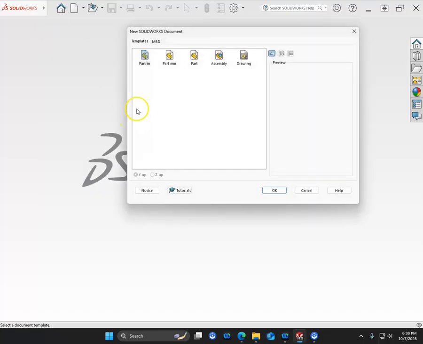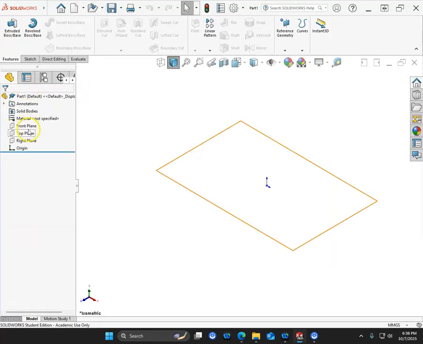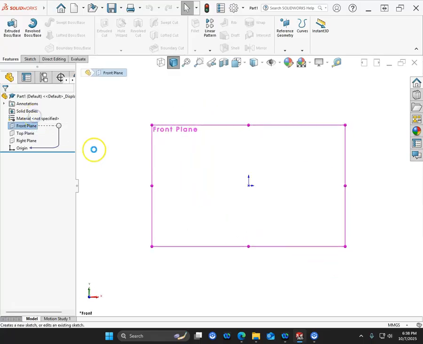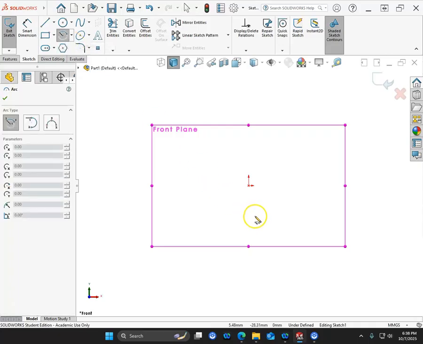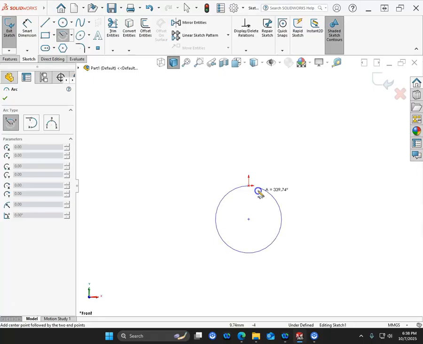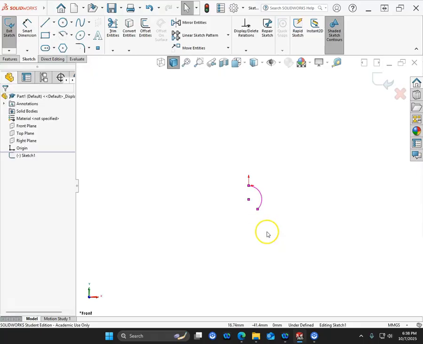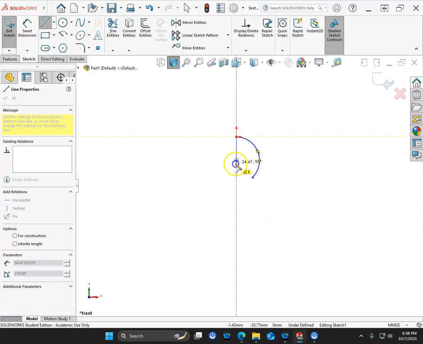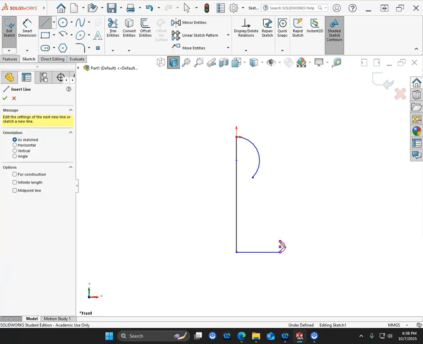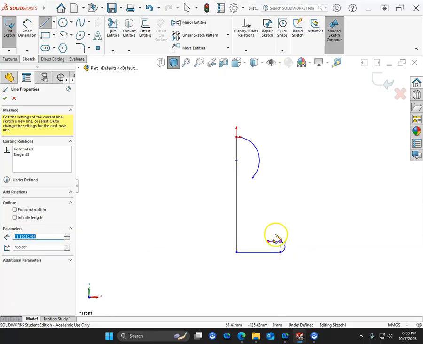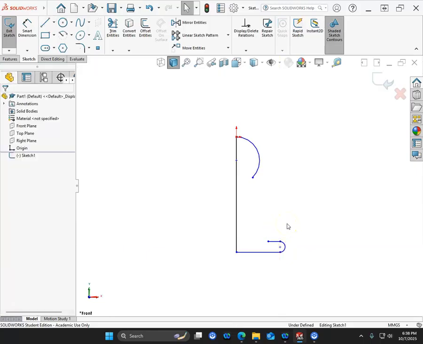So new, we are in metric, so part millimeter, front plane, and we'll open the sketch. And let's go into a center point arc. And we'll generate that first shape that goes that way. And then I would like to go ahead and establish the height. And even though it shows a center line, I am going to go ahead with the object line because it's going to give me more of the geometry that I need.